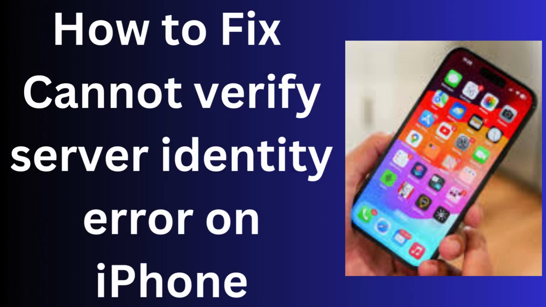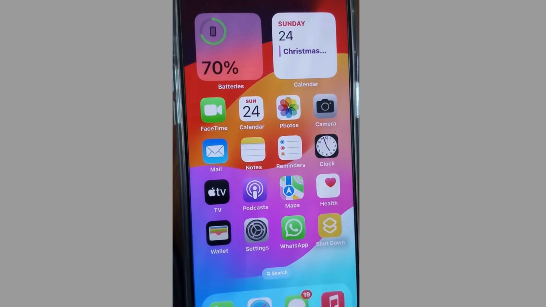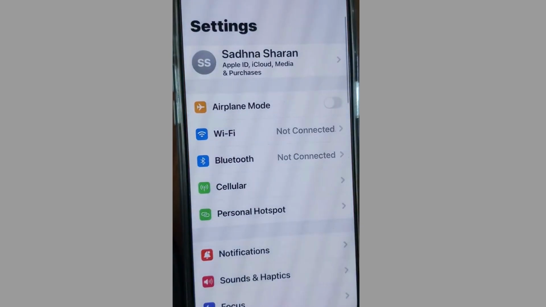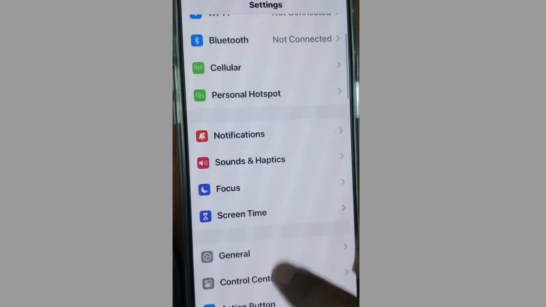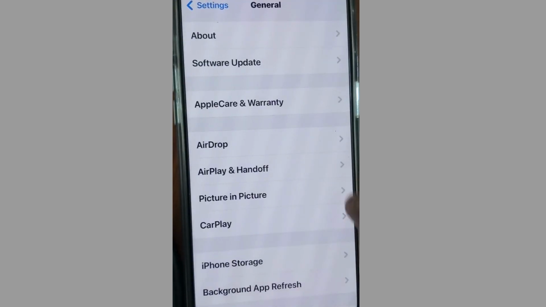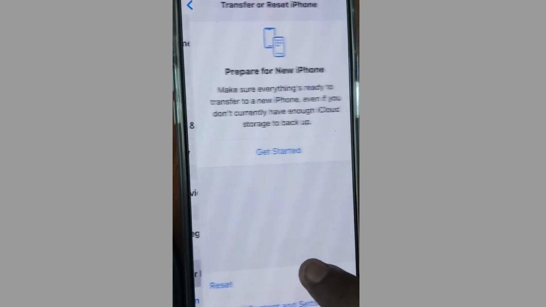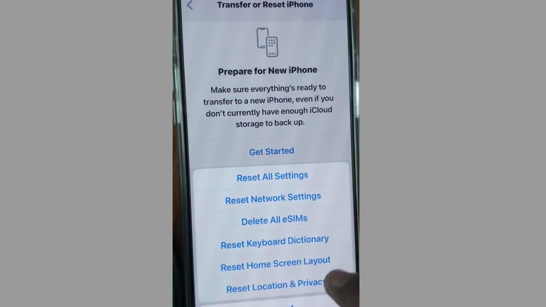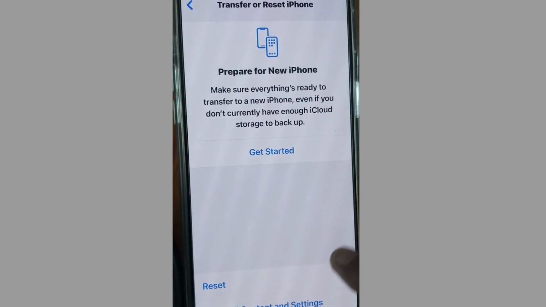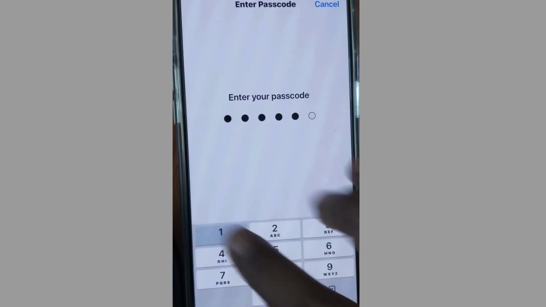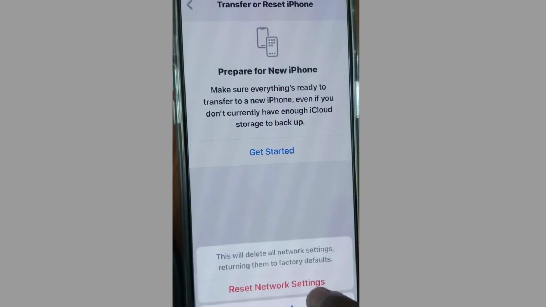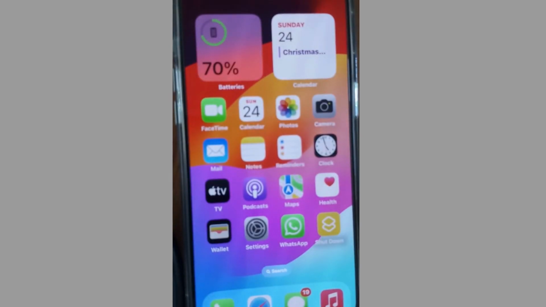How to fix cannot verify server identity error on your iPhone. If you are also facing such type of issue, then the first workaround is to tap on Settings, tap on General, and here scroll down and choose Transfer or Reset iPhone. Tap on Reset again and choose Reset Network Settings. Unlock your iPhone with passcode or Face ID and choose Reset Network Settings. Sometimes resetting network settings may resolve such type of server identity error on your iPhone.